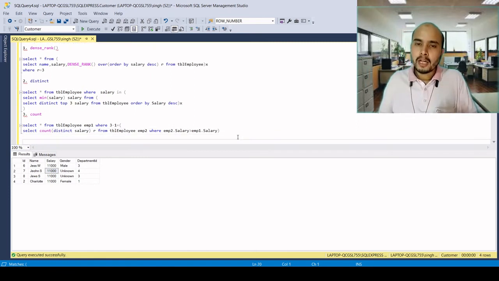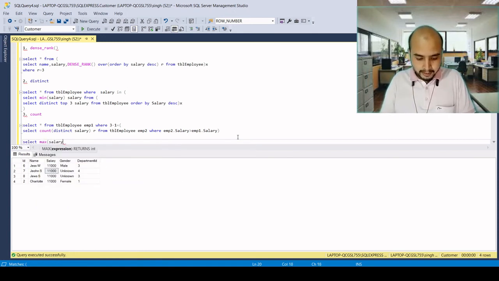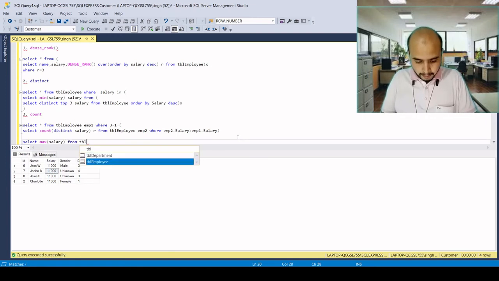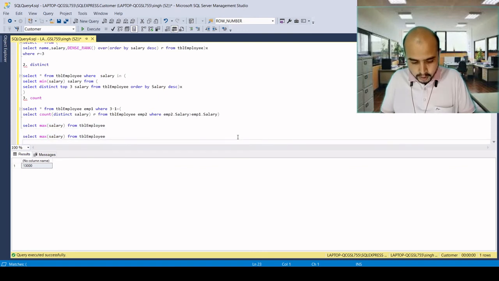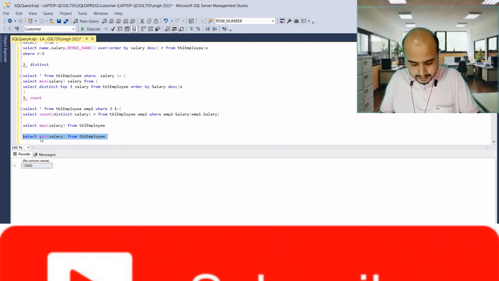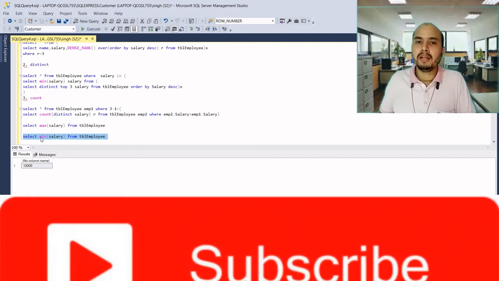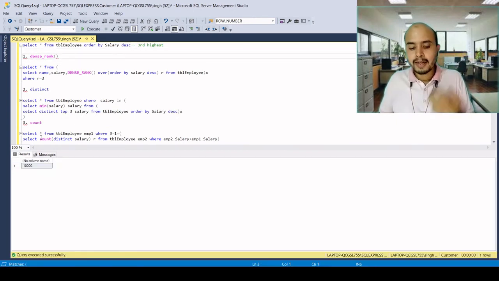If the interviewer asks for the highest salary, you just need to use max salary from TBL employee. There is no need to think or write any complex syntax to get the maximum salary. If he or she wants the minimum salary, you can get it with the function min. So these are the three ways we can get the third highest salary or nth highest salary, whatever you want.